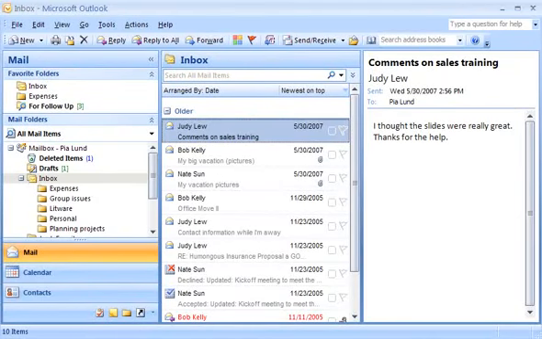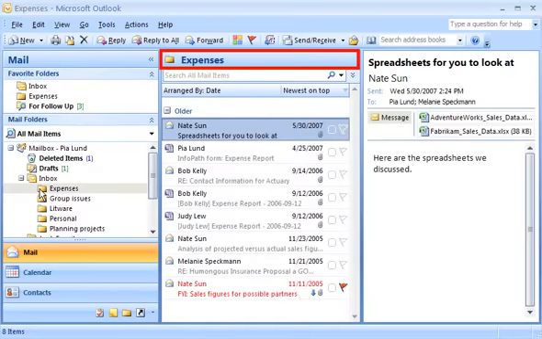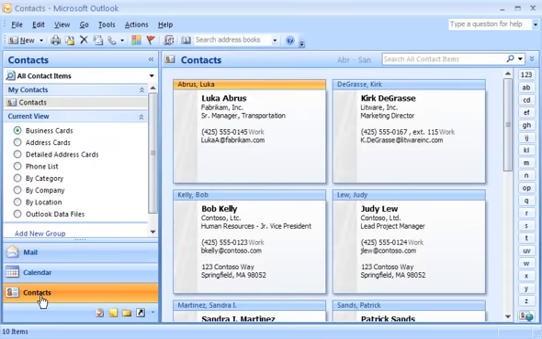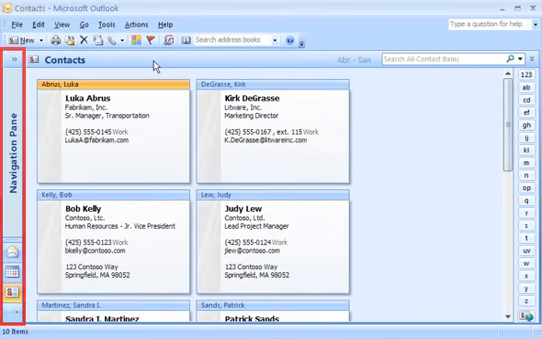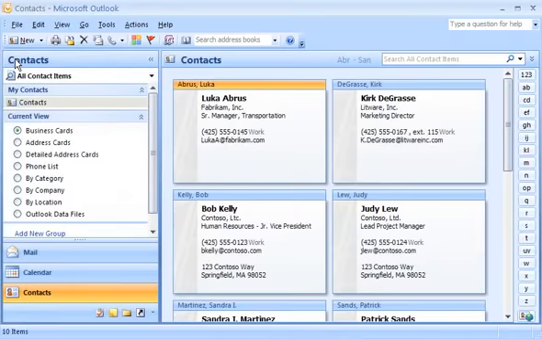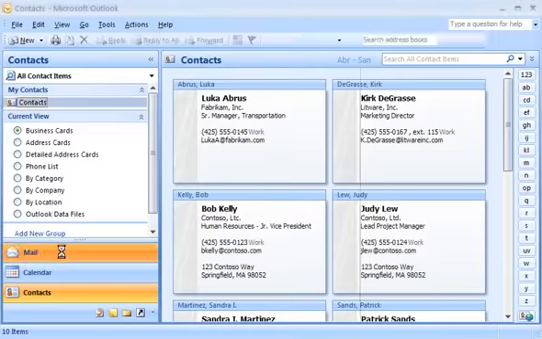I don't need to sacrifice workspace to keep my messages or other items within easy reach in Outlook 2007. I can customize the navigation pane to keep the folders and views I use most often, just a click or two away. Whether the pane is expanded where I can see everything, or minimized to create more workspace. In Outlook, one size doesn't fit all.